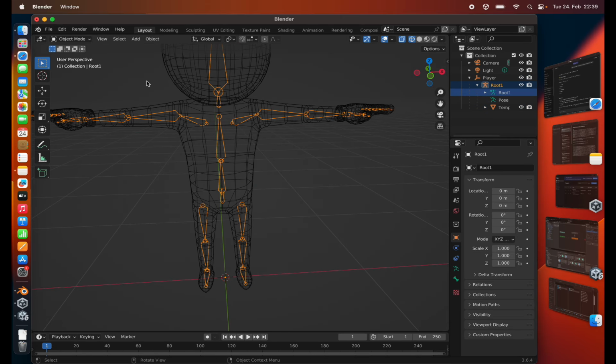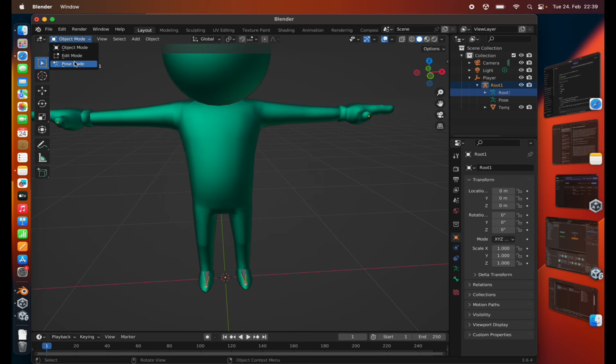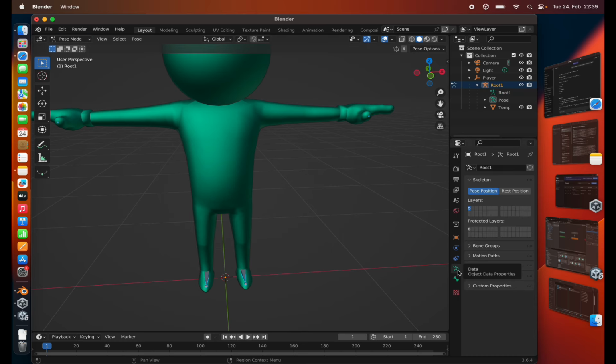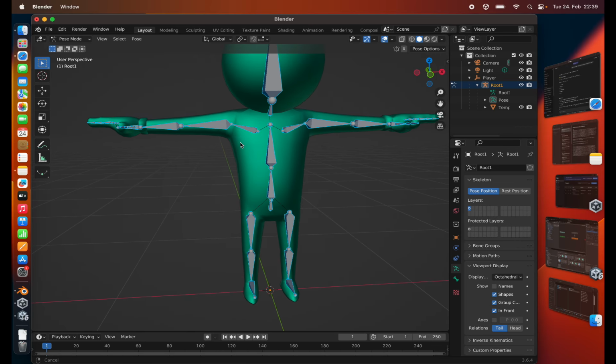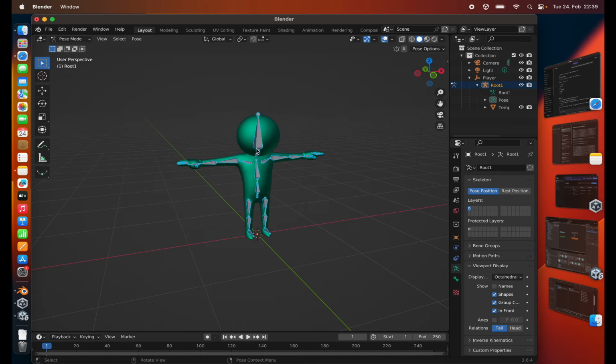So we can actually go to pose mode here, select this guy over here, go to the viewport display and select in front, and we can see all the bones. We see that we have a nice little skeleton going here. So this is all good. I actually don't really want to mess with this. We're going to go back to object mode, close this back up.